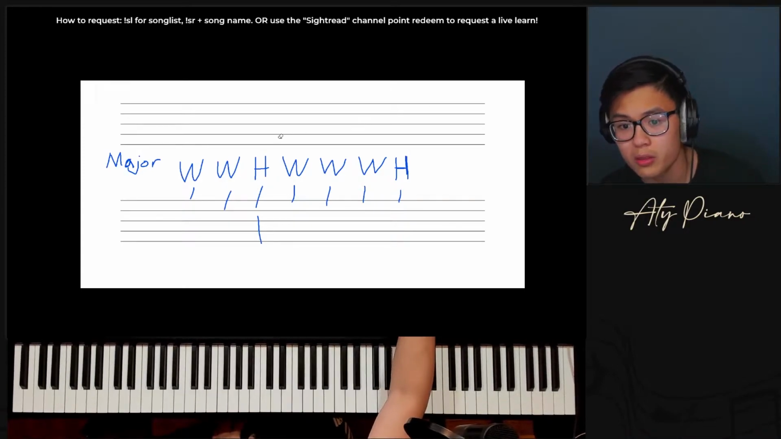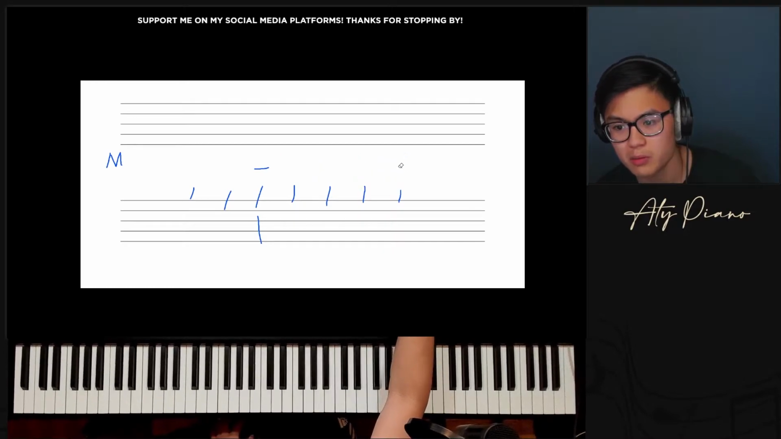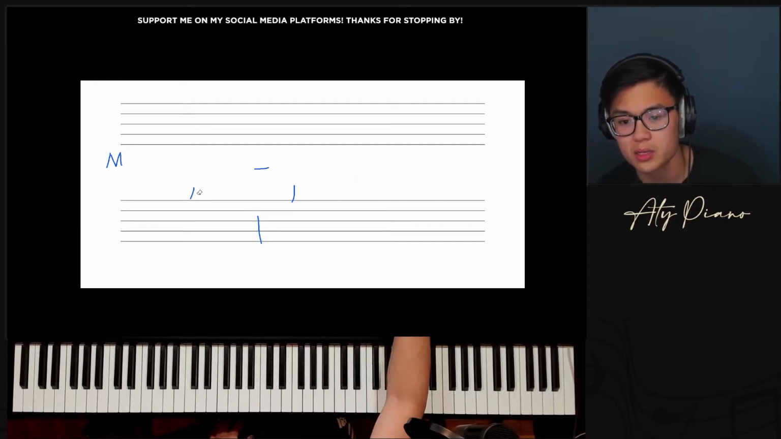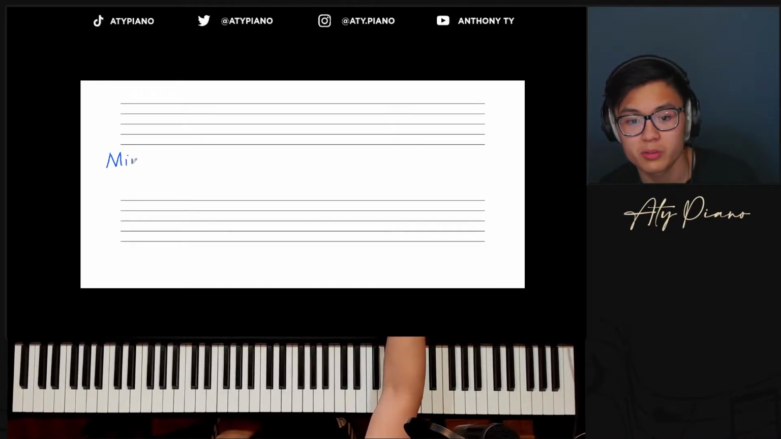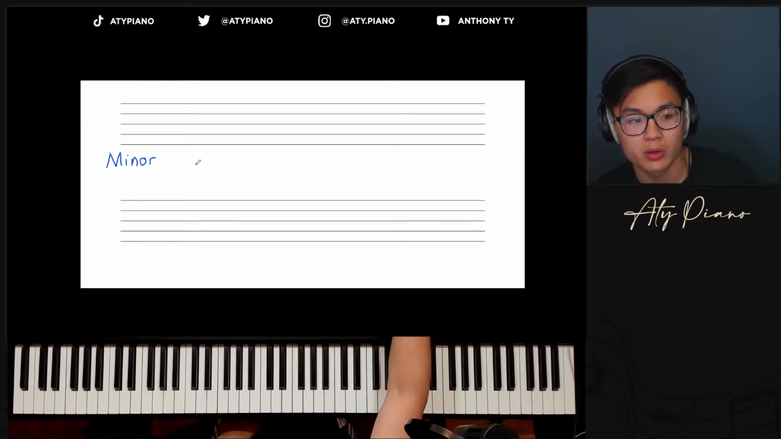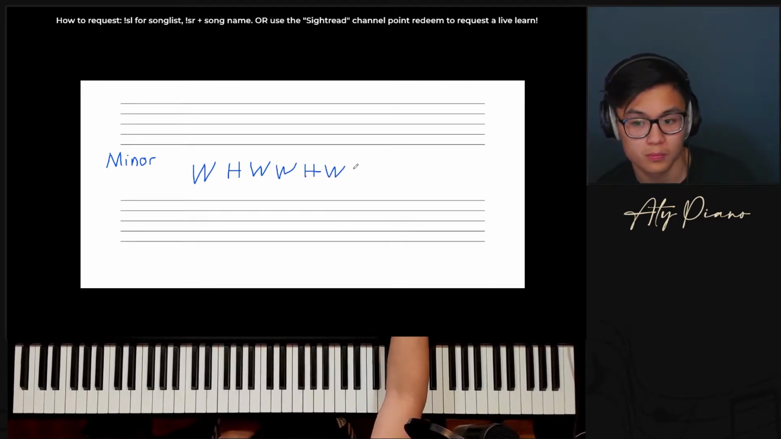So the other one that we're going to talk about briefly is the minor scale. Today we're mainly talking about major scales just to keep it simple, because there are three different types of minor scales and it gets complicated. But just to briefly go over it, we're going to talk about the natural minor scale, where we have a different combination: whole, half, whole, whole, half, whole, whole.